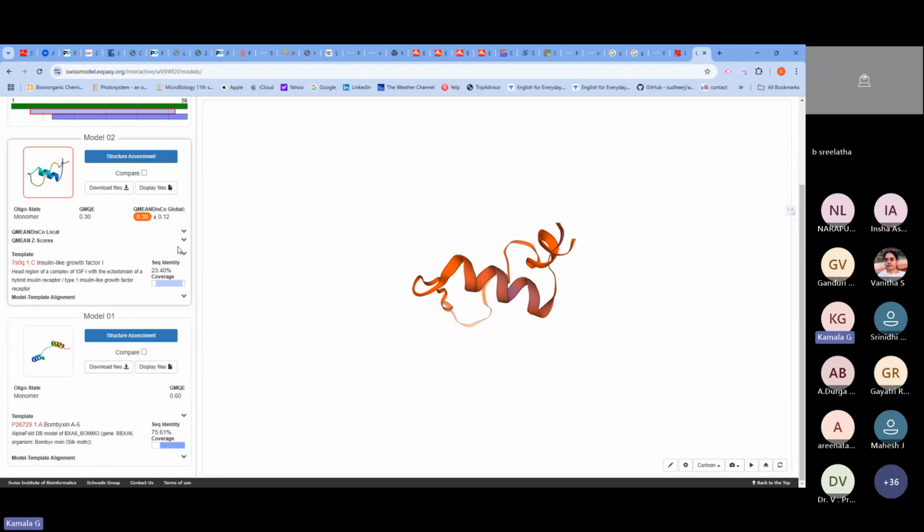In this QMEAN Z score, insulin-like growth factor, we just take this one and paste it in this. We can get the 3D structures according to your comfort and convenience. We do the next level of work by downloading the files. Usually we have to download in PDB format. Now we go with the templates.